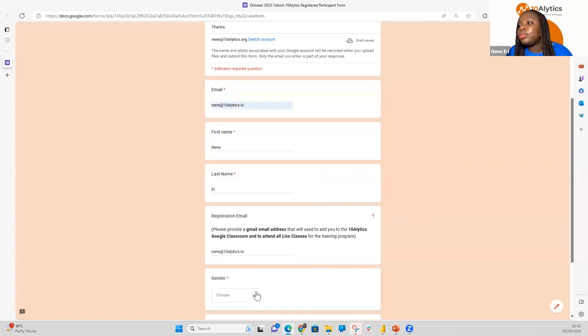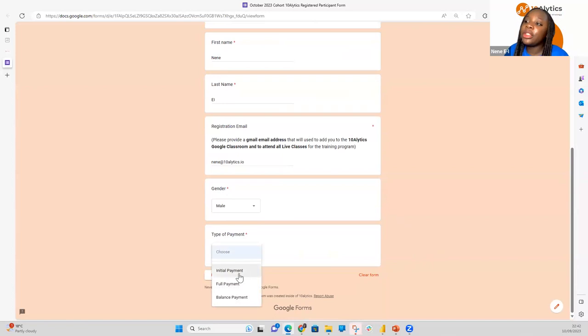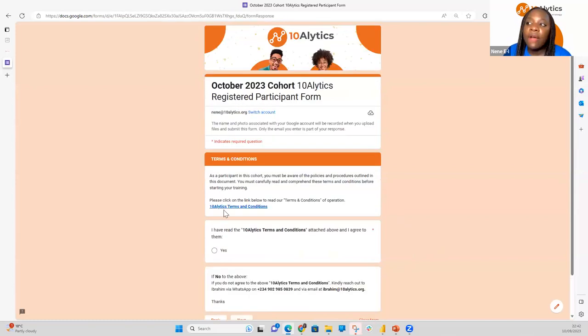Your gender. I'm just putting anything there, don't mind. Mode of payment. Is it initial payment? Is it full payment? Is it balance payment? So, initial payment. Next, you have to read the analytics terms.